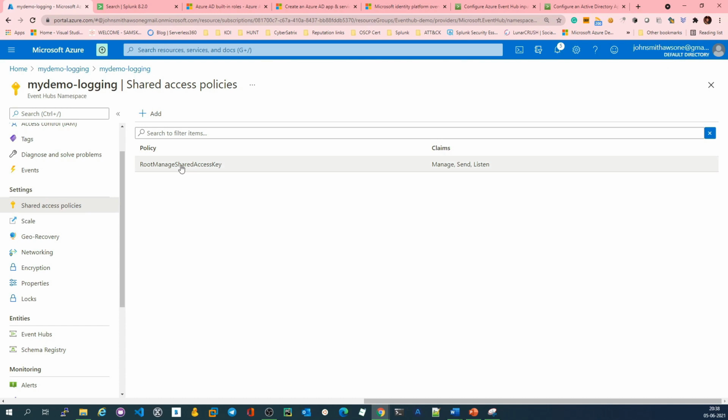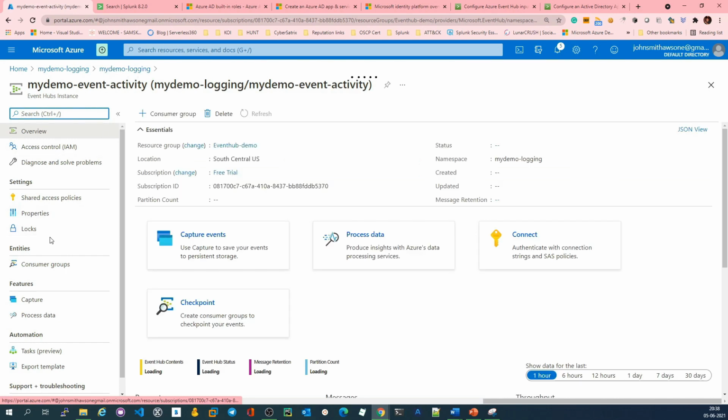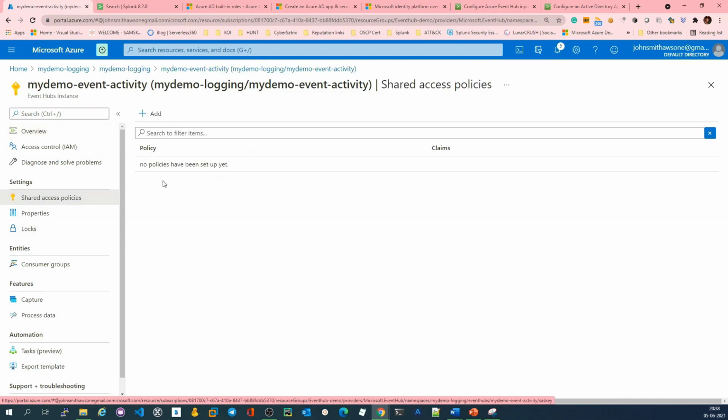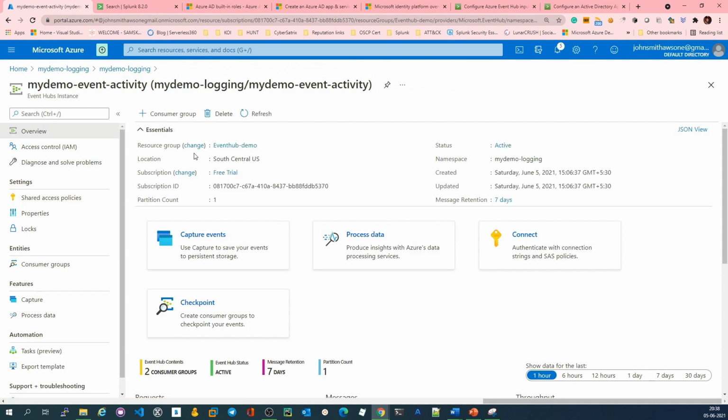One more thing that I would tell you here is that if you create the shared access policy at the Event Hub namespace, in that case the application will have the access to send the logs to any of the Event Hubs that you have created under this Event Hub namespace, right? If you want to restrict or segregate that, you will have to go to the respective Event Hub, and then in the Event Hub section go to the shared access policy, and then you can create a new one here.